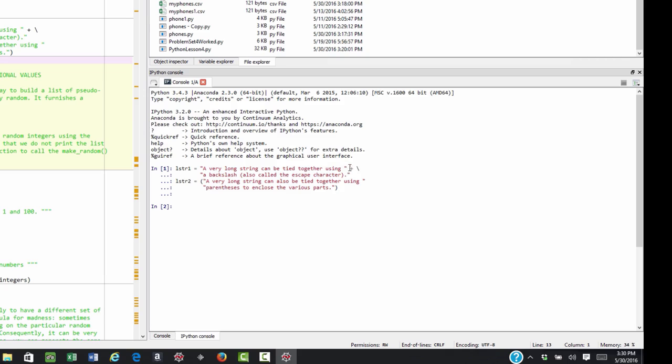In this first method, you tie them together by putting a plus sign at the end of a line and a backslash to connect it to the next line. In the second method, you put a parenthesis at the beginning and a parenthesis at the end to tie them together. In both cases, you wind up with one long string.